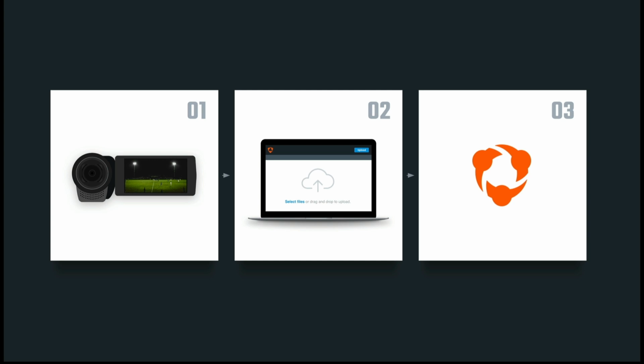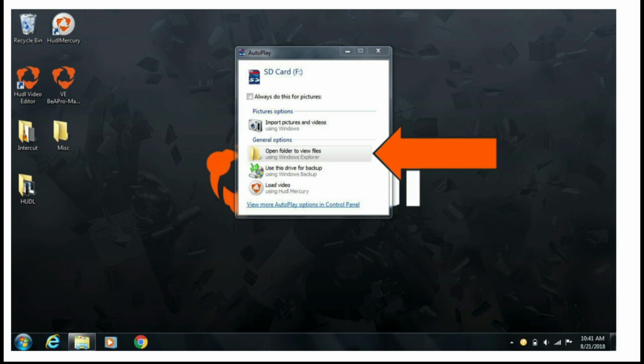After the game, plug your SD card or your camera into your computer. You should be prompted to open a folder to view the files on your camera. You'll simply select all of these files and drag them to your desktop or onto another folder in your computer.